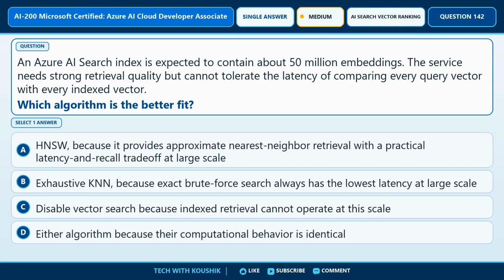Question number 142. Tests careful elimination. Pay attention to qualifiers such as least, most, and minimum. An Azure AI Search index is expected to contain about 50 million embeddings. The service needs strong retrieval quality but cannot tolerate the latency of comparing every query vector with every indexed vector. Which algorithm is the better fit?